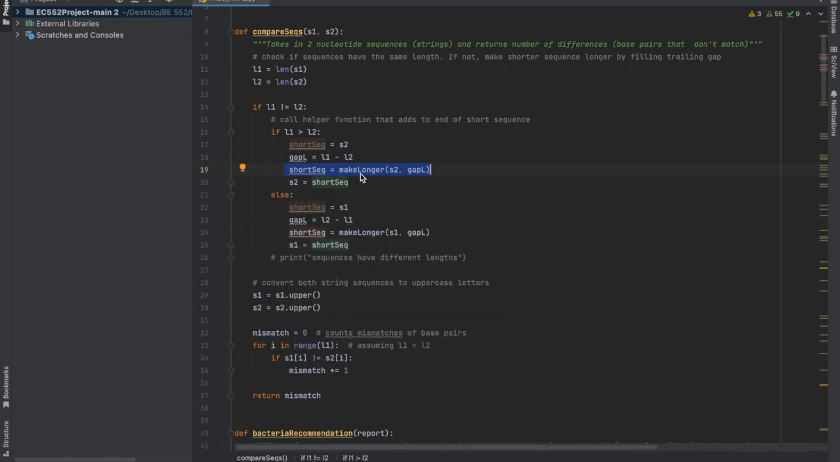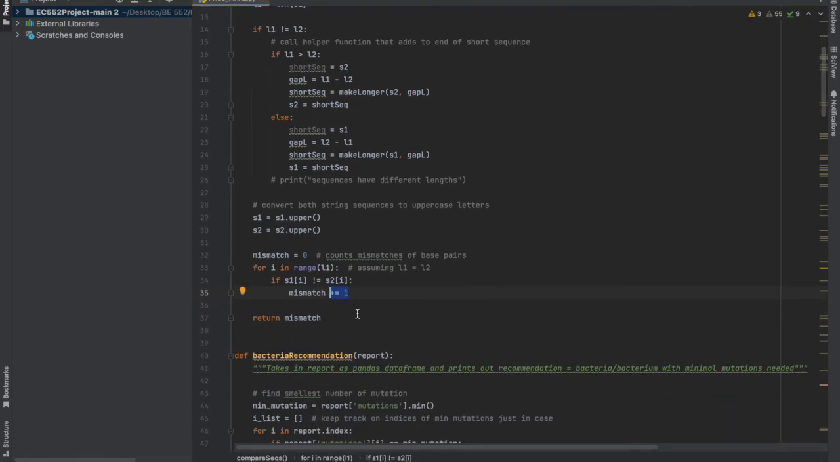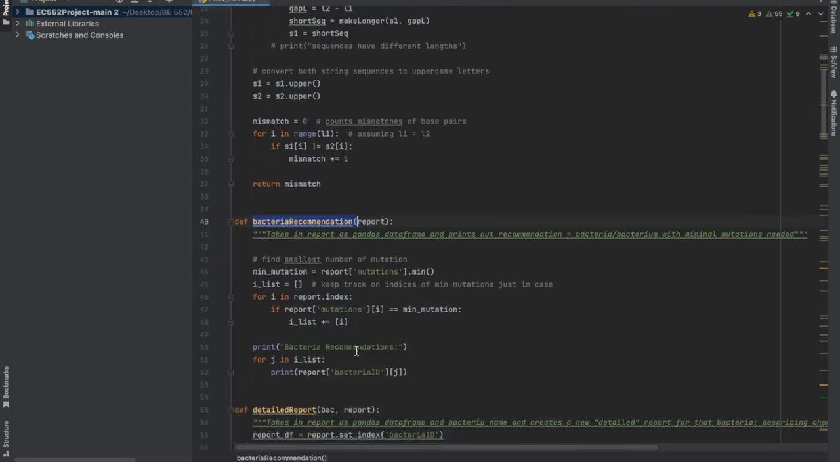Then we convert both string sequences to uppercase letters since the next step is comparing them. To compare, we iterate through the base pairs of both sequences and check if they're equal. If not, it adds to the count of mismatches. In the case where a sequence is shorter, it will have dashes at the end of it as the trailing space, and each gap will be counted as a mismatch. The function then returns the total number of mismatches between the two sequences.